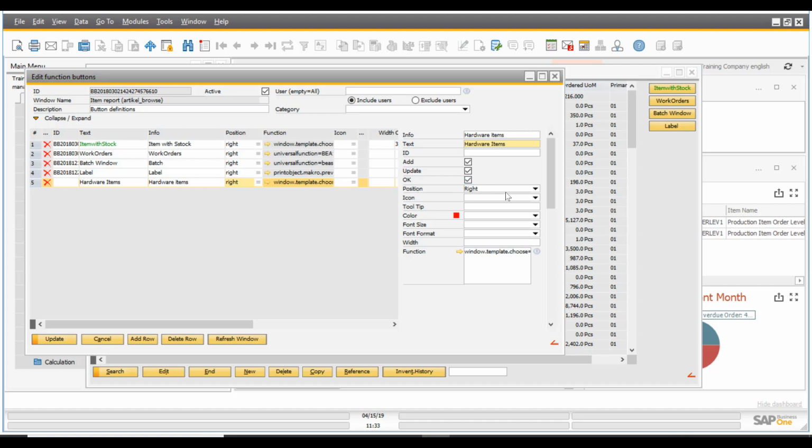The position is to the right. You can put an icon in there instead of a yellow button. You can play with the colors. As you see, the item with stock is green. If you want to make the hardware items maybe blue, and then you can change the fonts. So you have a lot of flexibility. So I'm going to leave it like it is. And you see right here, the text actually goes on the button, and the info is for you. You can put some more information in there.